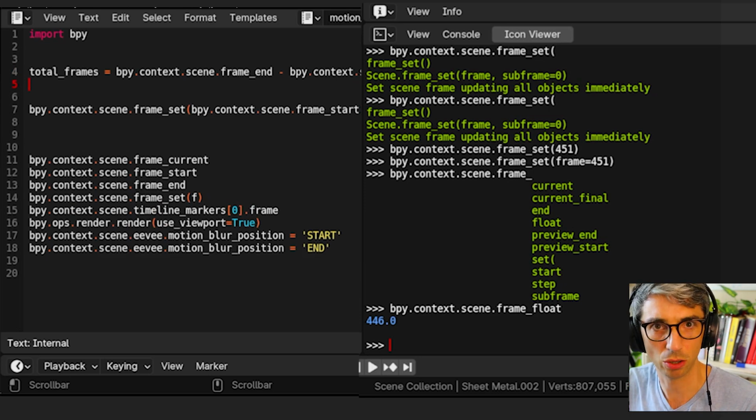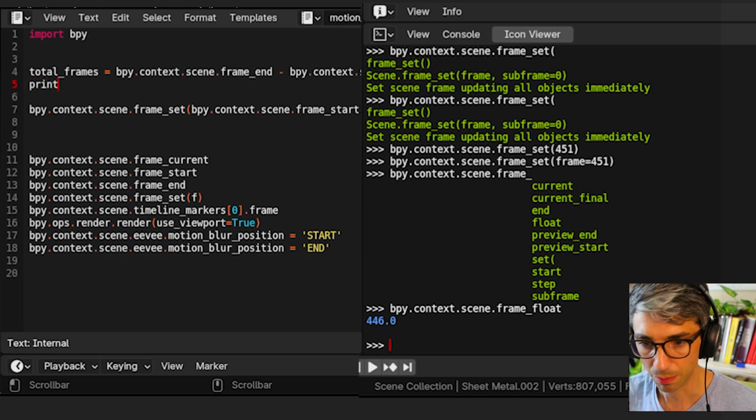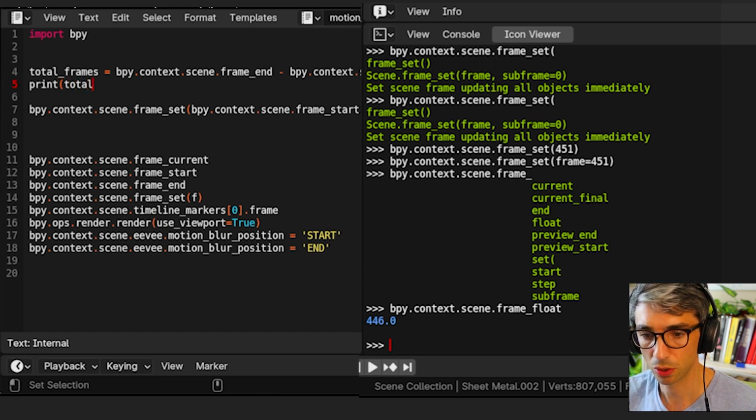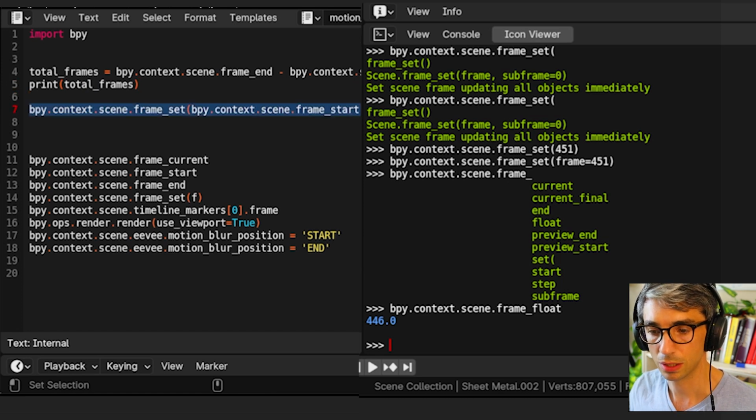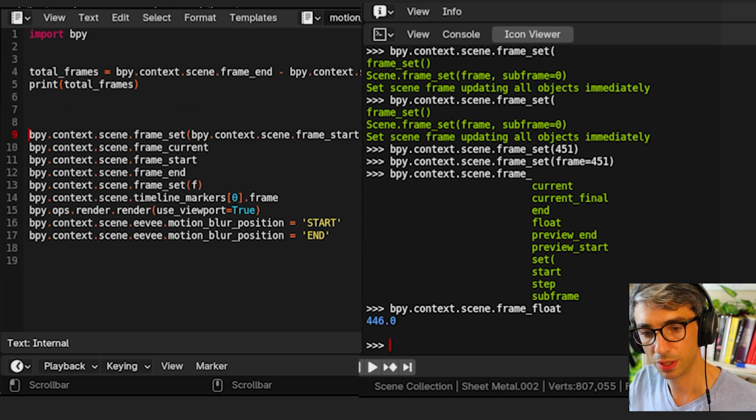Now, if we want to check the code to make sure it's working, we can type in print, and then we're going to type in total_frames. And this is going to print this number into something called the console. Now, I don't want to use any of this code yet, but I want to test this a little bit to make sure it works.